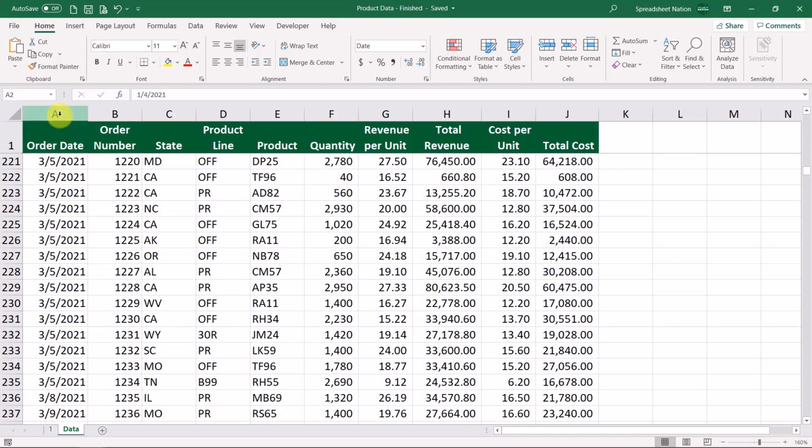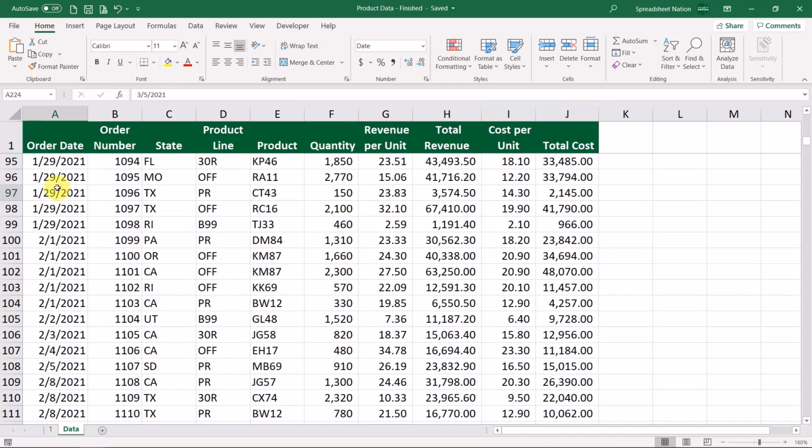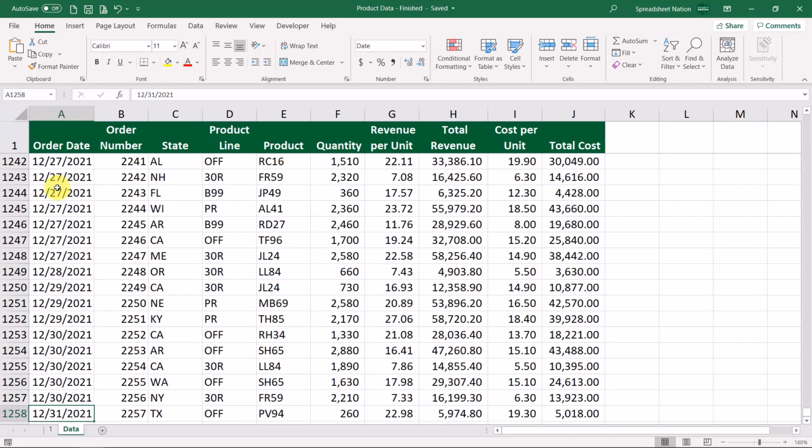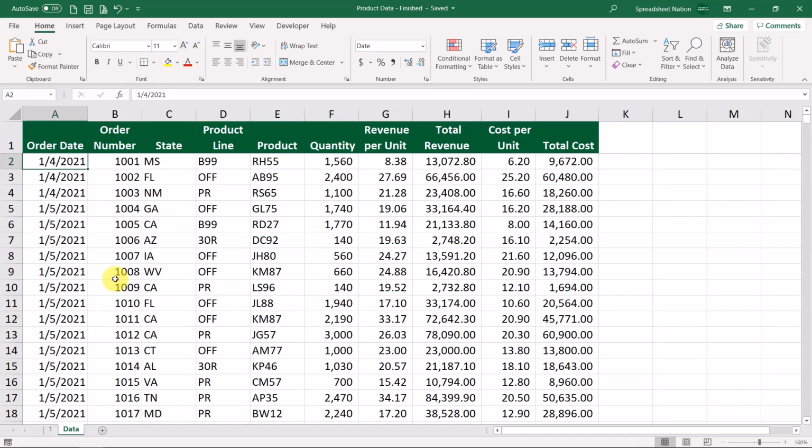We've got order date, order number, the state that it was sold in, the product line and product code, the quantity for the order, revenue per unit, total revenue, cost per unit, and total cost. So we have a bunch of questions related to this data. As you can see, we've got over 1,200 lines here. So lots of data. Pivot tables make a lot of sense for something like this.